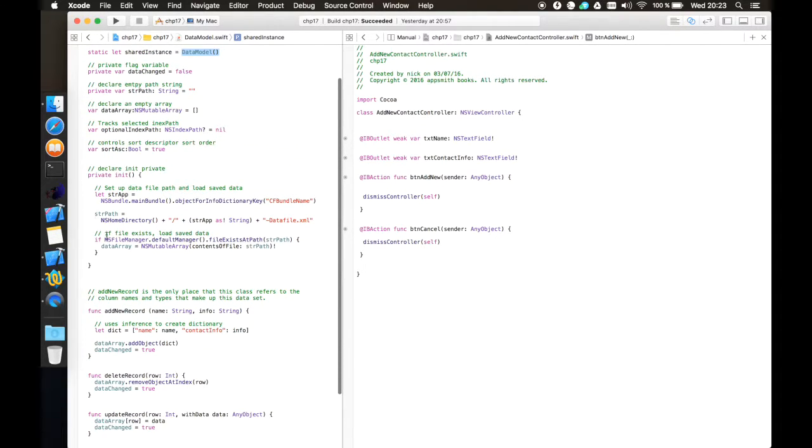The rest of the init method just sets up the full path to the data file. This will be chapter 17-datafile.xml. It gets that by querying the application bundle name and my call to the Foundation NS home directory function, which will get my home directory, and it will build that path.